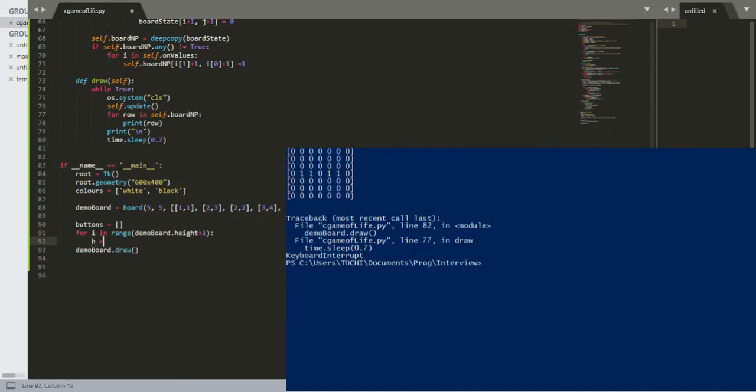And then for j in range the width, so it's going through the width and height of the board, and just getting it row by row. You'll first get it row by row, put it in B, set B equal to that, and then append it to buttons.